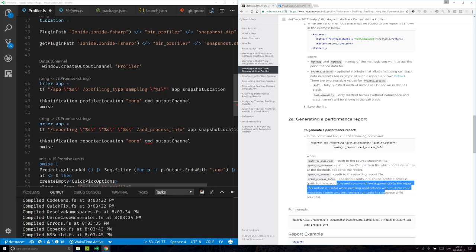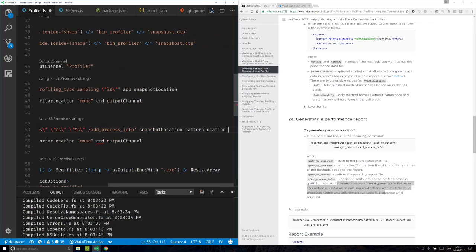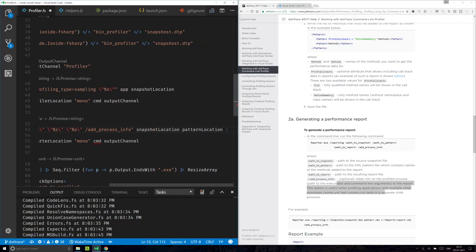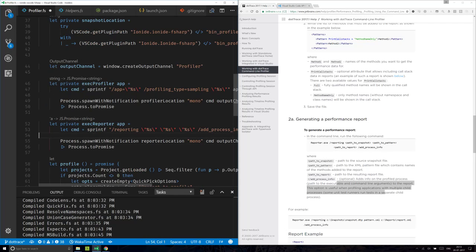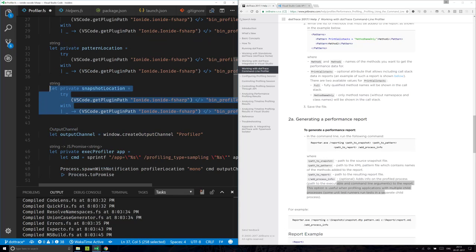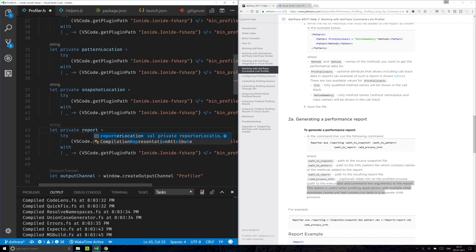Okay, so reporting: path to snapshot, which is the snapshot location, path to pattern, which is the pattern location, path to report, which will be report.xml. Actually, let's create report location, pass full path. I'm doing it to create a full path, not just an absolute path, for all those paths I'm passing to the utilities.